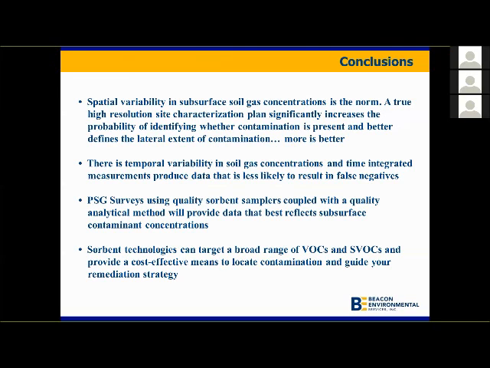Passive soil gas methods, which collect time-integrated samples over days or weeks, are less likely to produce false negatives. And the passive soil gas technologies that have a good quality control in both the sampler design and the analytical method will produce data that best reflects subsurface contamination. And a passive soil gas survey can target a broad range of VOCs as well as SVOCs to locate organic contamination and guide your remediation strategy.